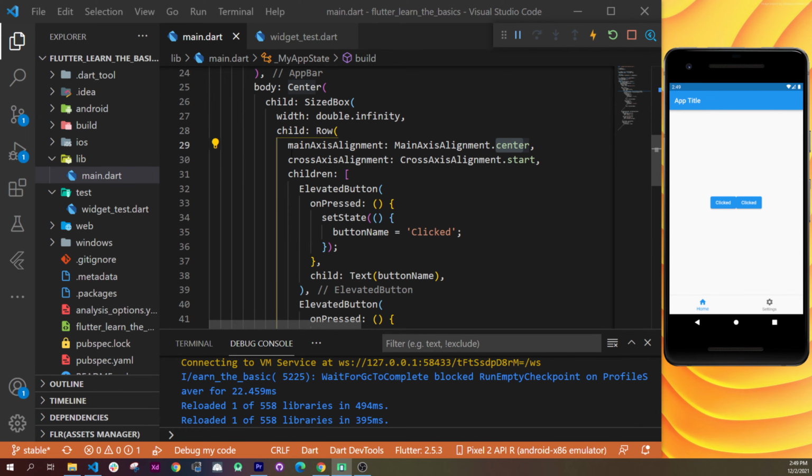Okay? But the cross-axis alignment is set to be at start. So the cross-axis alignment will be like this, and it should be on the top. But it is not. Why? Because right now we use the center widget, which put the sized box and the row at the center. Okay? But the sized box doesn't have a certain height.